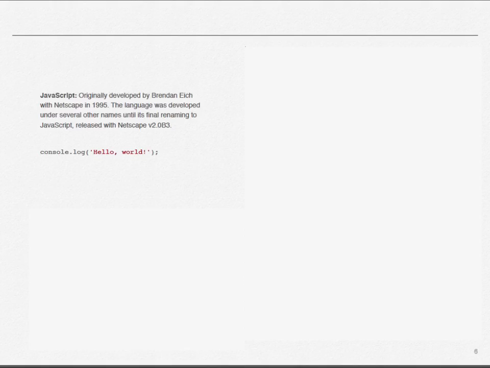On the next page, JavaScript, which we'll be working in shortly. It was originally developed with Netscape in 1995. It was developed under several other names until its final renaming to JavaScript, which was released with Netscape version 2.0 B3.